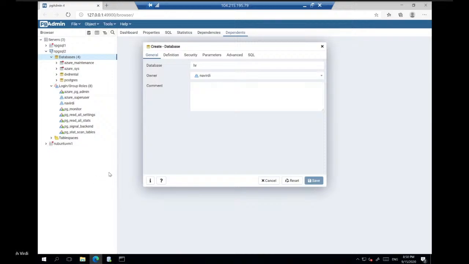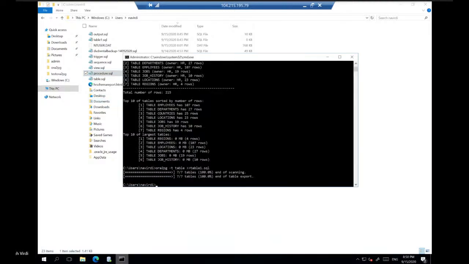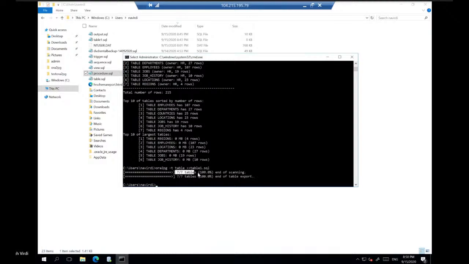Once this is created, what we will do is go ahead and execute these queries to create our sample database, right? Meanwhile, if you see, my export has finished, and it will scan through all the tables and do the export, right?